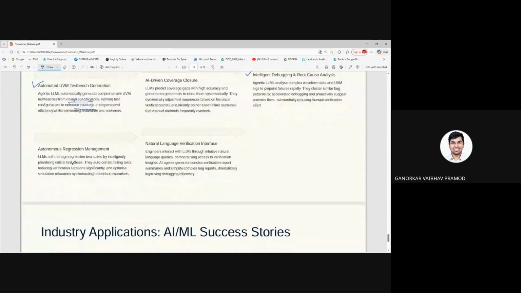Then we have autonomous regression management. Let's consider you have specific test plans and test cases. Every week you will run a regression. There should be a record that this week these are the failures, second week these are the failures, third week these are the failures. So intelligently, these are self-managed regressions, autonomous regression management. We use AI/ML algorithms so that, let's consider 10 failures were there, then it should reduce to 7, then to 6. Like that, it will keep reducing. To track this performance, we need autonomous regression management.